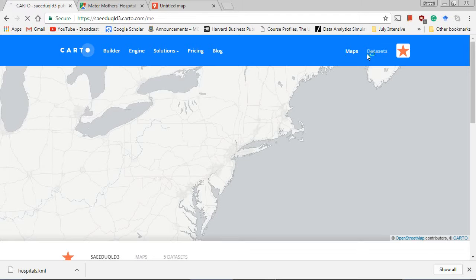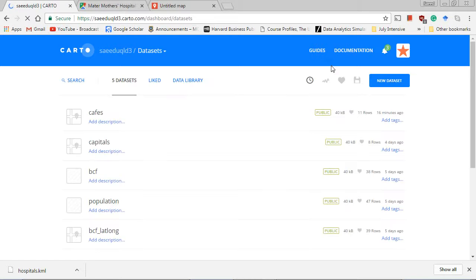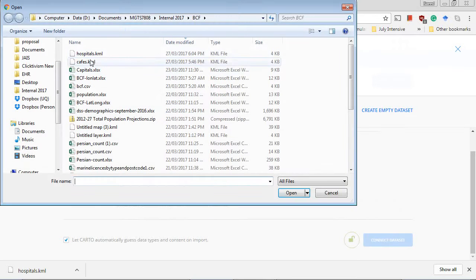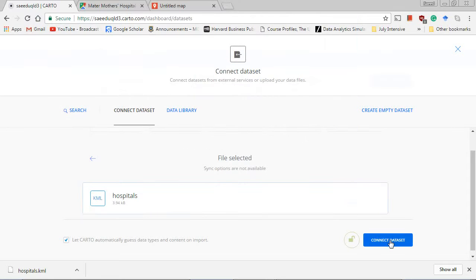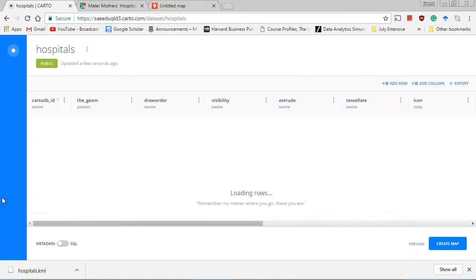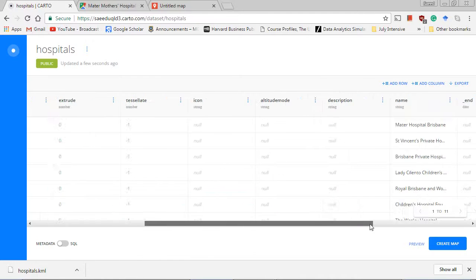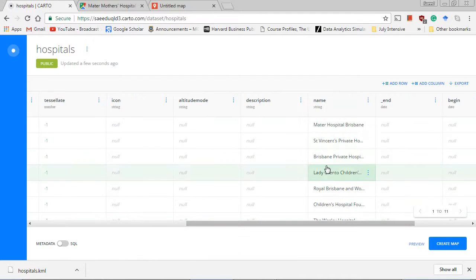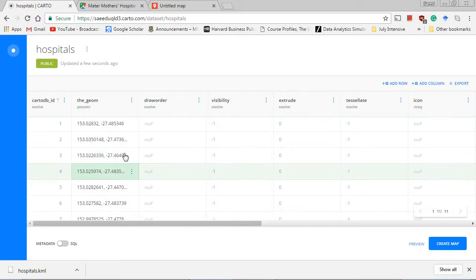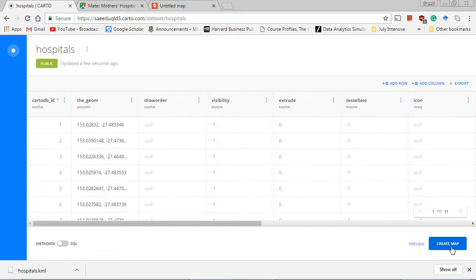As you remember, I have to go to datasets, and I want to upload a new dataset. I browse, and instead of an Excel file, I can upload a KML file. It will be recognized by Carto. So let's click on this one and connect dataset. As you see, this is the name of the hospitals that we just searched in Google My Maps, and these are the longitude and latitude. So it is very neat, very clean. No more cleansing is needed, and you can simply click on create a map.